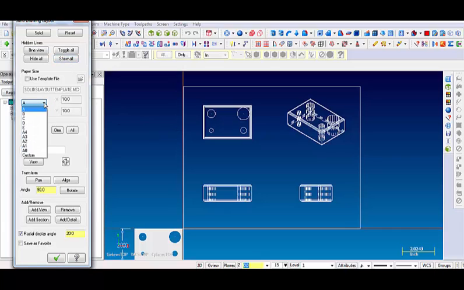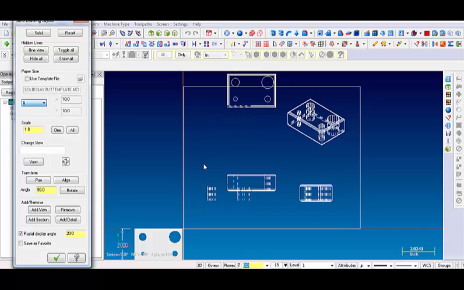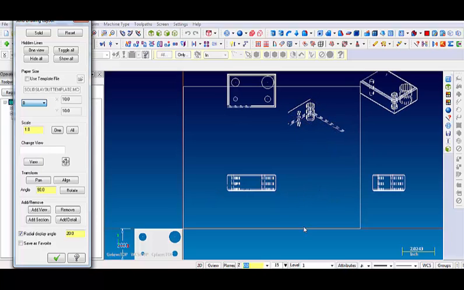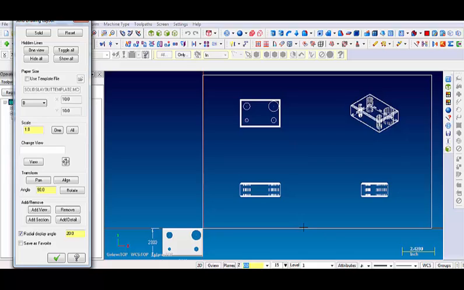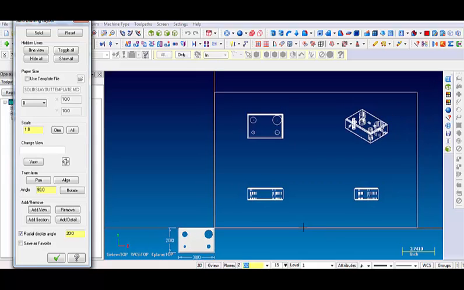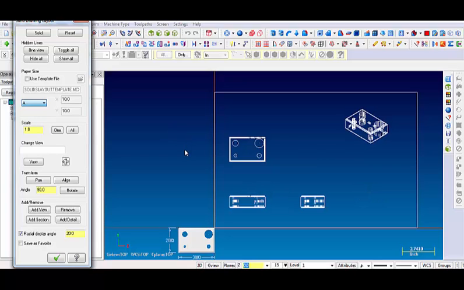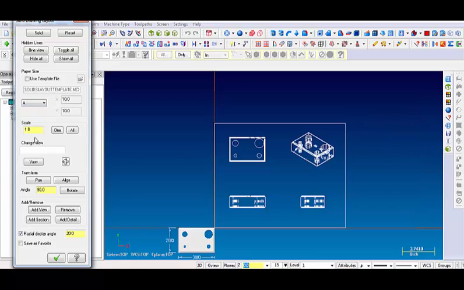So that's pretty neat. Let's bring it back to show all, and then here again you have the option to change the sheet. Let's see what happens when we change it to a B size sheet. You can see it relocates itself and increases the size of the paper. And of course you can bring it back to the A size.